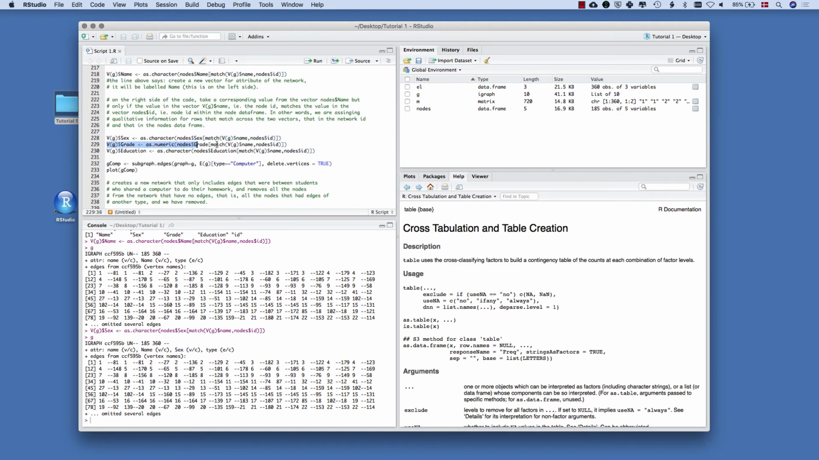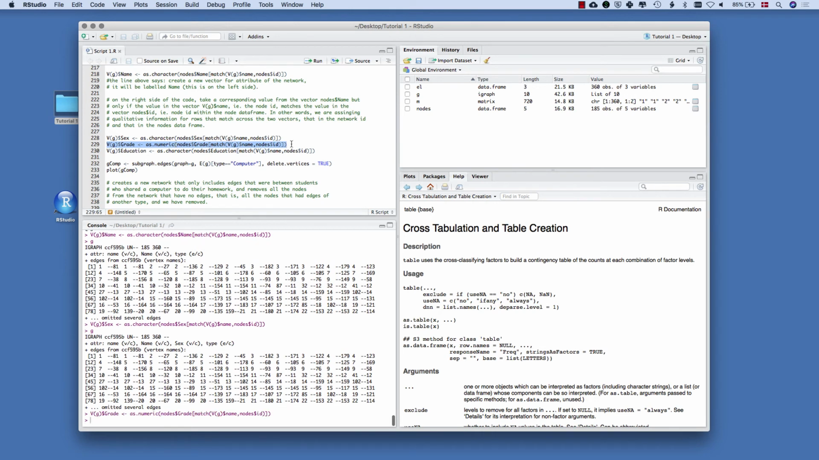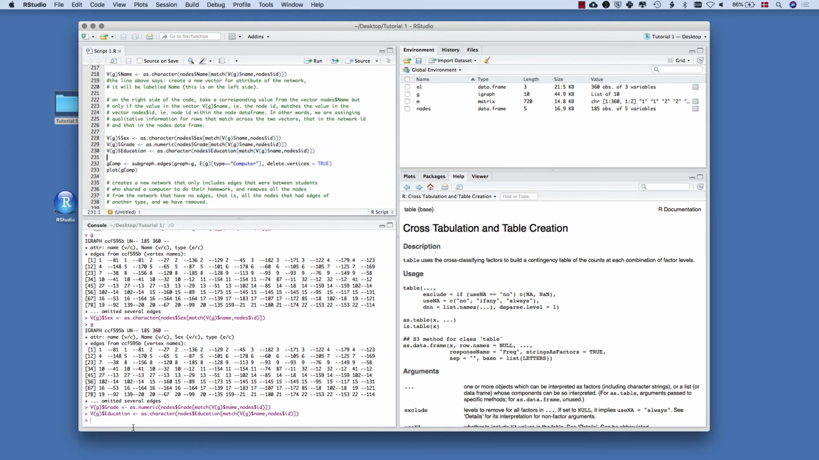So I repeat the same for the grade, and you can see that here I changed something. Instead of asking it to be character, I asked it to be numeric, because the grade is numeric and I may want to do some calculations with it, so I don't want it to be treated as character or as factor. But I do not care much about the education, so I'll just run it as is.